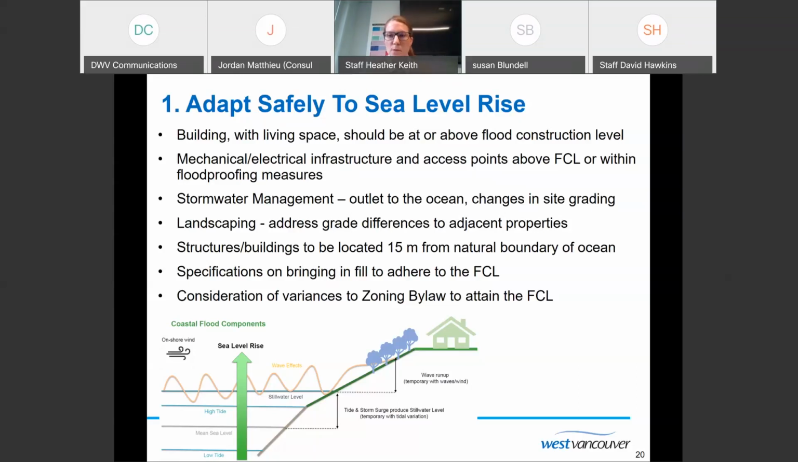So for example, we have seen applications where they've had to vary the height of the building to achieve the FCL, or they've moved their house further back from the waterfront, within the other front yard setback, in order to achieve the FCL. So staff would consider those variances to achieve the guidelines of the Foreshore Development Permit Area.